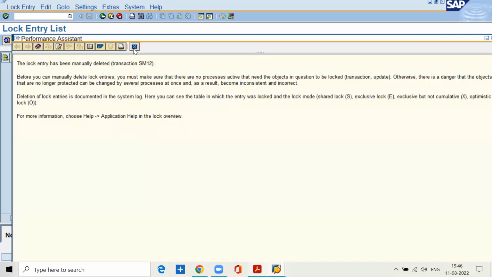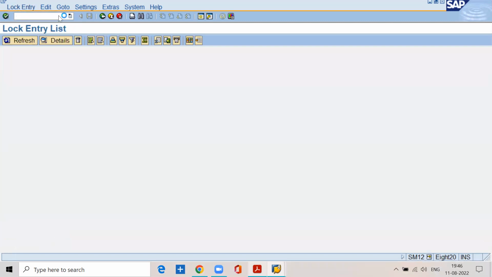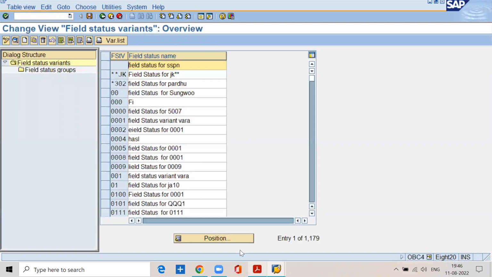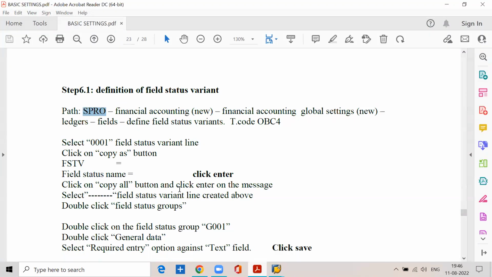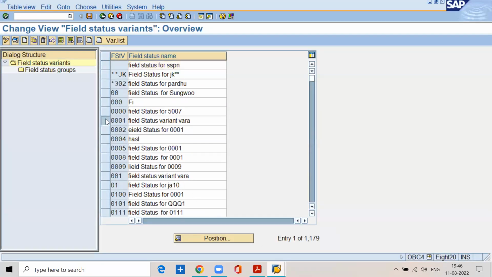And yes. Now you can use the transaction code also, OBC4. You can use the path or you can use the transaction code. Now select the 0001 field status variant line. Here 0001, right, is the system-defined field status variant, right? So select the 0001 field status variant.